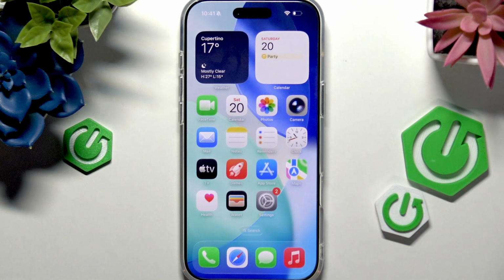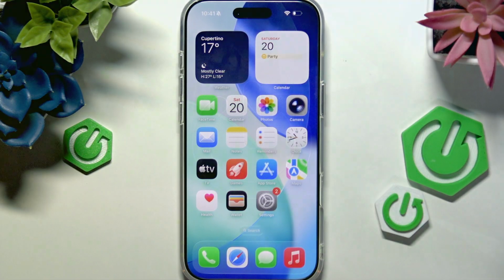Hello, in this video I'm gonna show you how to enable Siri on your iPhone Air.